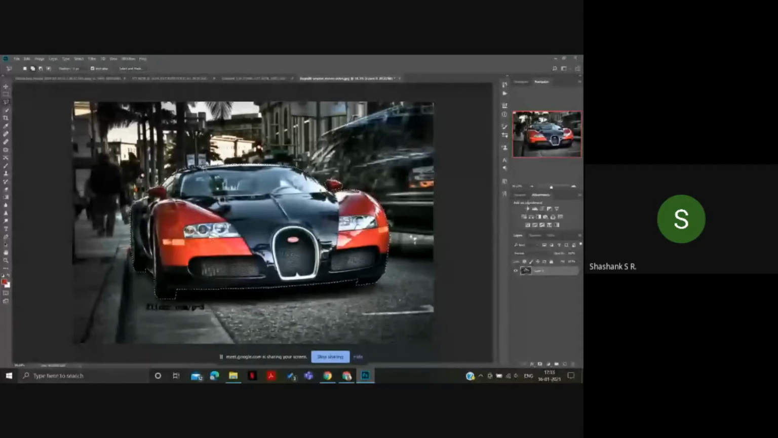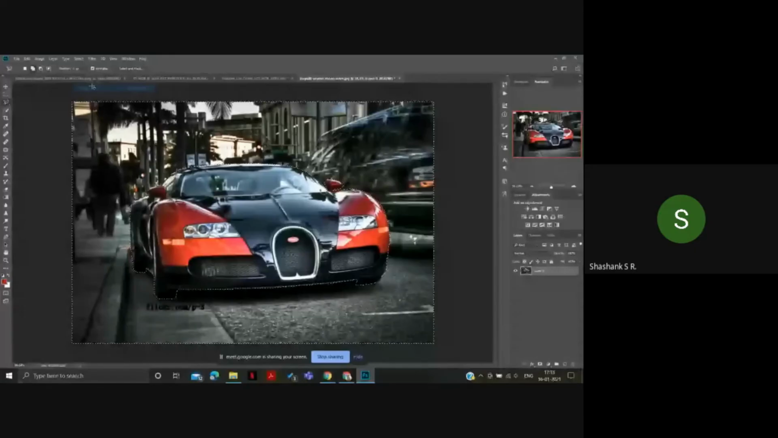So now I have a car which need not be blurred. You just need to blur the background. If I blur, the car will get blurred because we have selected the car object. So for that, you have to go over this toolbar and click on Select and then select Inverse. Now what has happened is all the objects except the car have been taken into account. So the background will be blurred except the car.